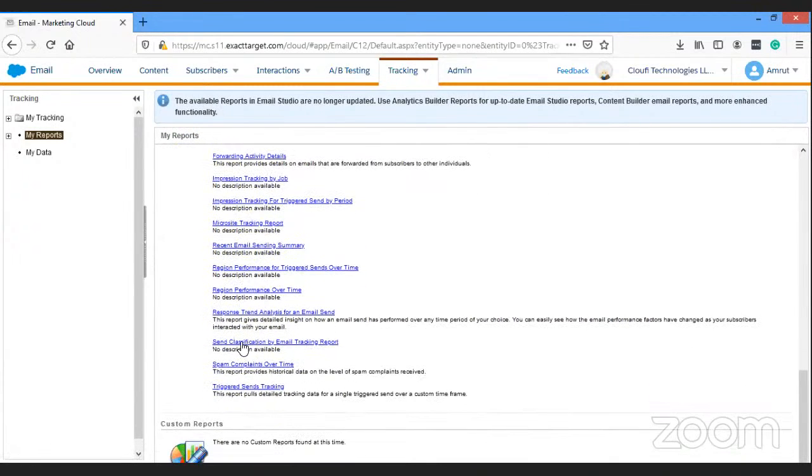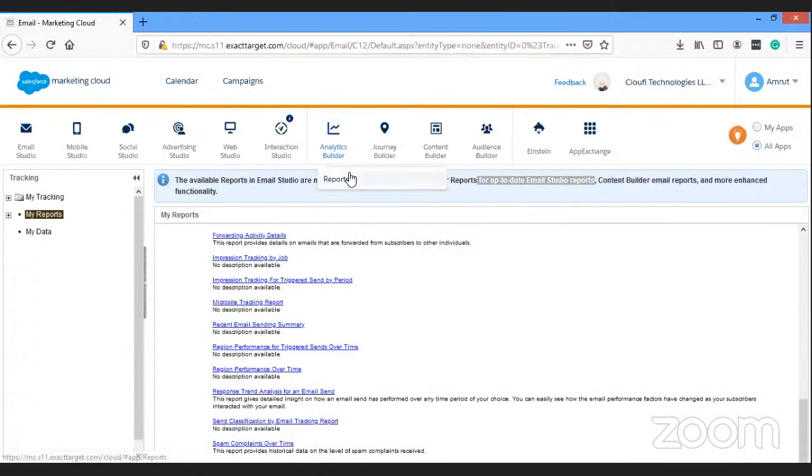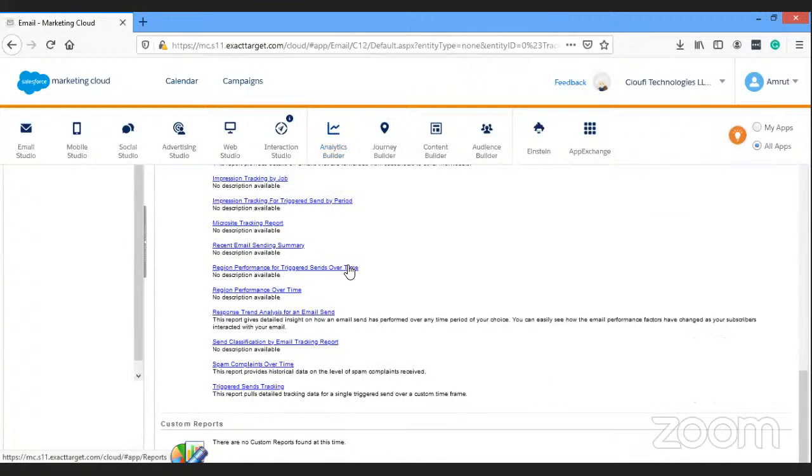You can see a send classification report as well, wherein you can also analyze the report of email based on send classification, as in commercial or transactional. And these available reports are no longer updated in here. You need to use analytics builder reports for these up-to-date email reports. That means you need to move over to analytics builder and then reports.